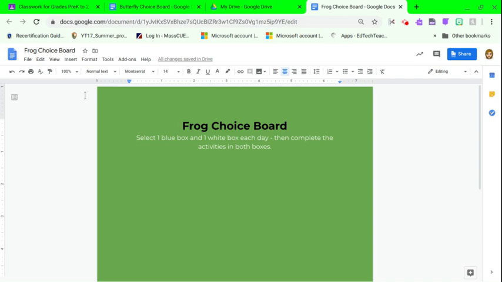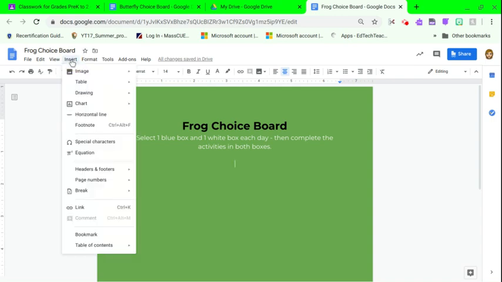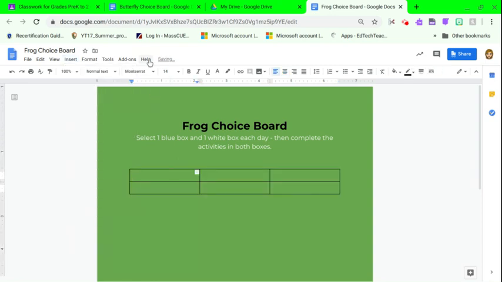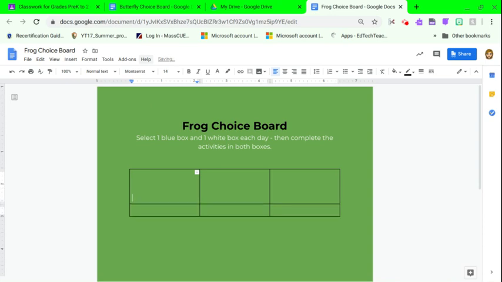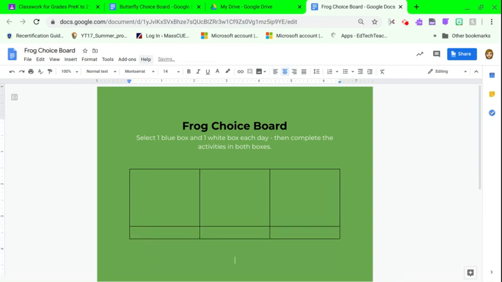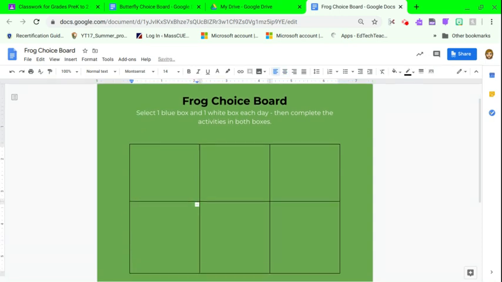Our next step is to actually create the boxes. So we're going to go to Insert, and then Table. My choice board is a 3x3 here. Now my boxes are created, and I'm going to go into each row and press enter to make my boxes a little bit bigger. And now I'm going to color code them. You can play around with the sizes of the boxes once you start putting your content into the boxes.